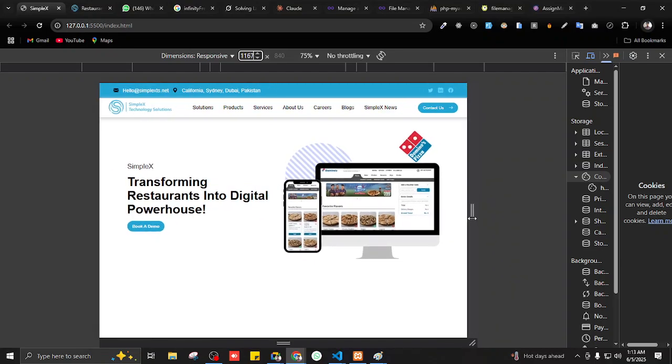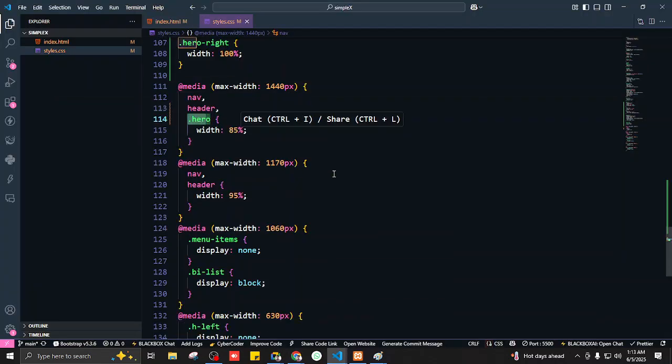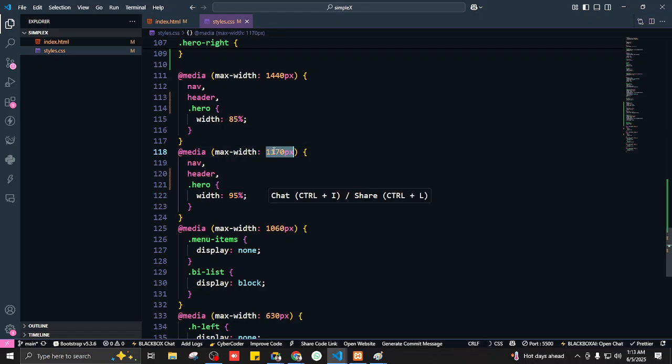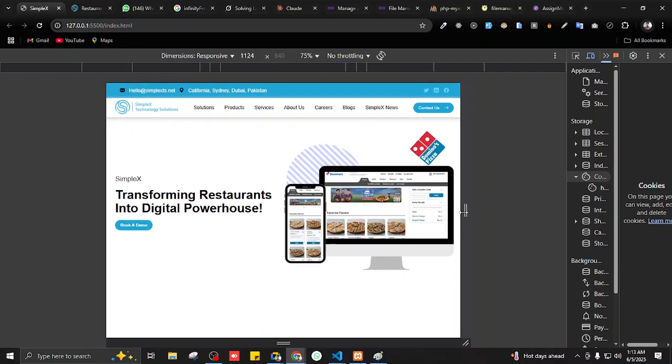Yeah, here's the problem now. And what is the screen size? 1160. We already have something like that. Yeah, we already have something like that. 1170. Okay, so we are increasing the width of navbar and header. We can do that same thing with the hero as well. So I'll just put dot hero, so it'll have the width of 95% on 1170 pixels. It'll have a width of 85% on 1440 pixels, and it'll have a width of 70% on anything that is bigger than 1440 pixels. And yeah, perfect.